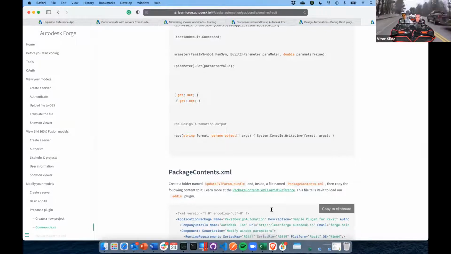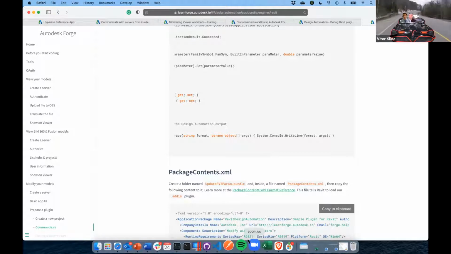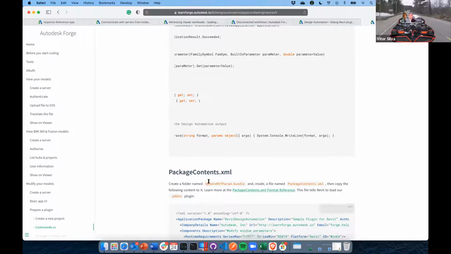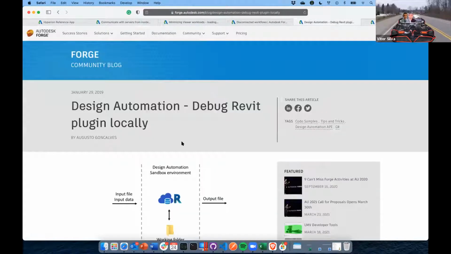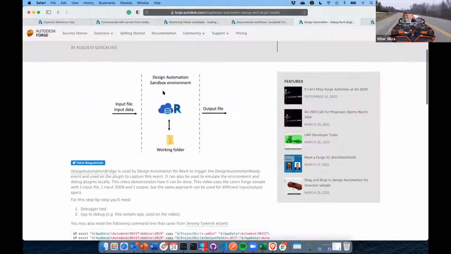Yeah, I'm trying to do the same here. I have a version of my plugin for desktop and another version for design automation. But sometimes something is totally different, because in design automation I don't have the same directory structure that I have on my local machine, but I'm finding ways to solve this problem too.